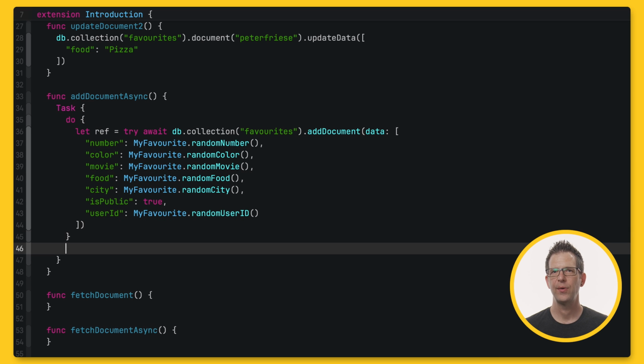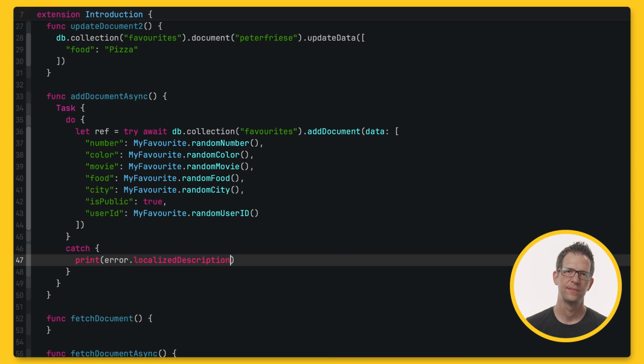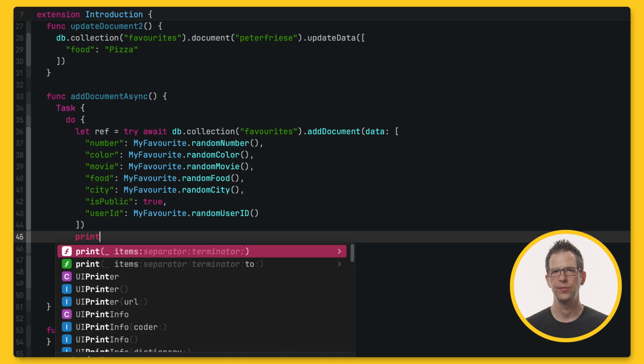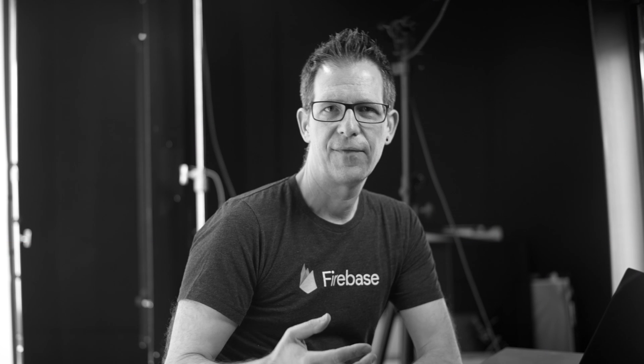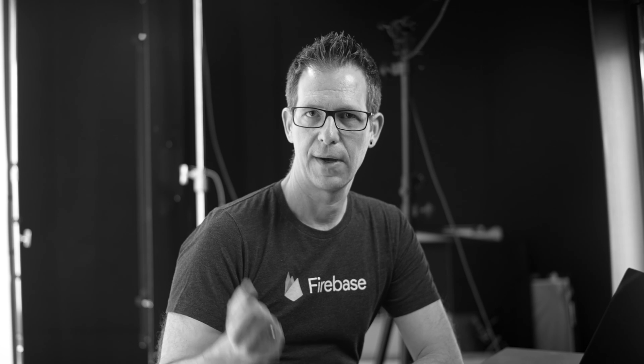Let's also slap on some error handling. Once execution resumes, we can access the result of the call and print the document ID of the document reference. There are a couple of other ways to ensure your code executes in an asynchronous context, and we will later see some of them when we look at using Firestore in a SwiftUI app.